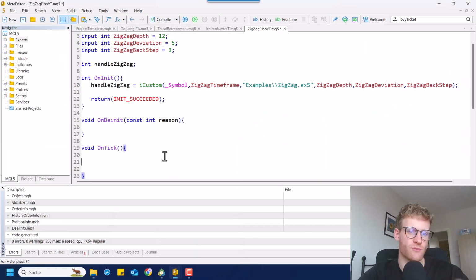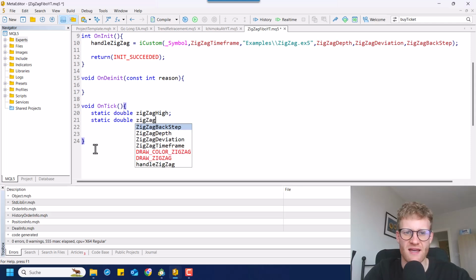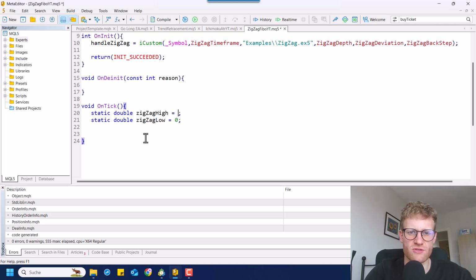So what we can do is, we create variables, and let's maybe do this only once. Do we do this only once, or do we do this with every tick? I mean, with every tick it would be a bit overkill, I think. Let's get some static variables, ZigZag high and ZigZag low, and let's get some default values also.